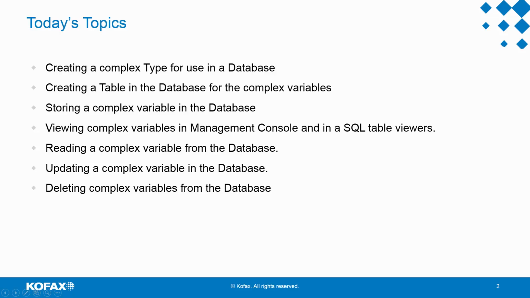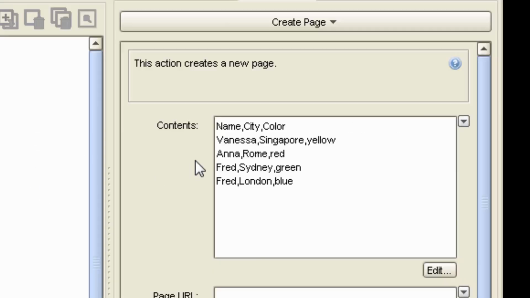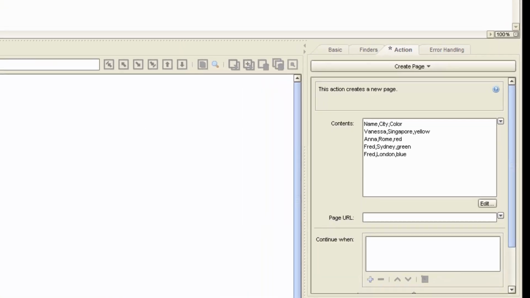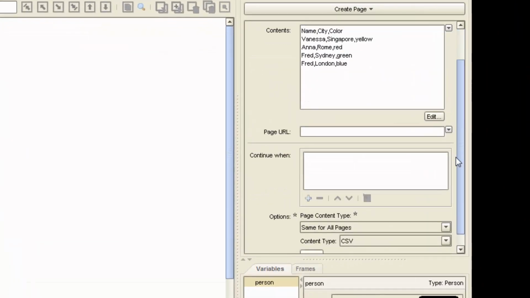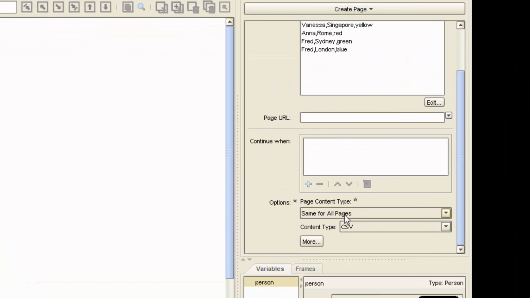Now let's get started. We will use a small data set of people, where they live, and their favorite color. Notice that there are two different threads, one in Sydney and one in London. The create page action is very good for quickly entering data into a robot for testing. Set the options as you can see below, same for all pages and content type CSV.